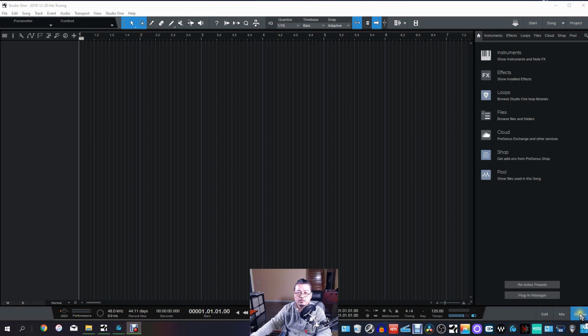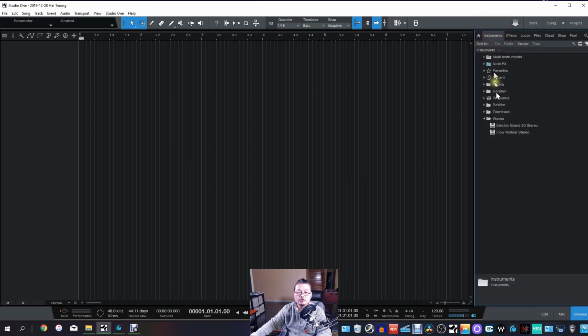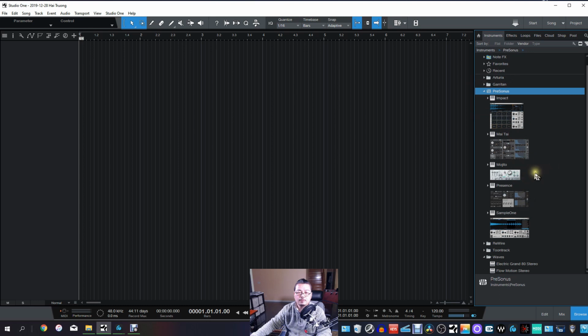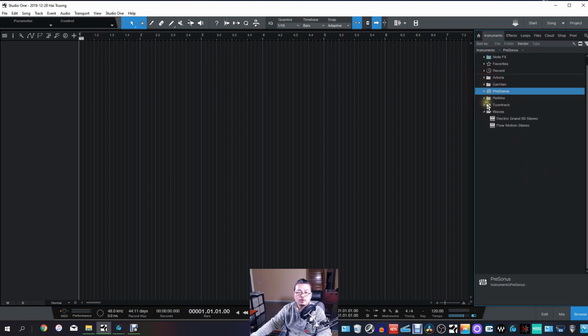So the browser would show you the instruments. These are the virtual instruments that Studio One detected and has ready for use, okay? As you can see, there's PreSonus stuff. If you go to PreSonus, all of the virtual instrument plugins will show up here. If you go to another one like Toontrack, you see EZkeys and Superior Drummer show up. And if you go to Waves, you see this one is a piano, an electric piano, and the other one is a synthesizer.